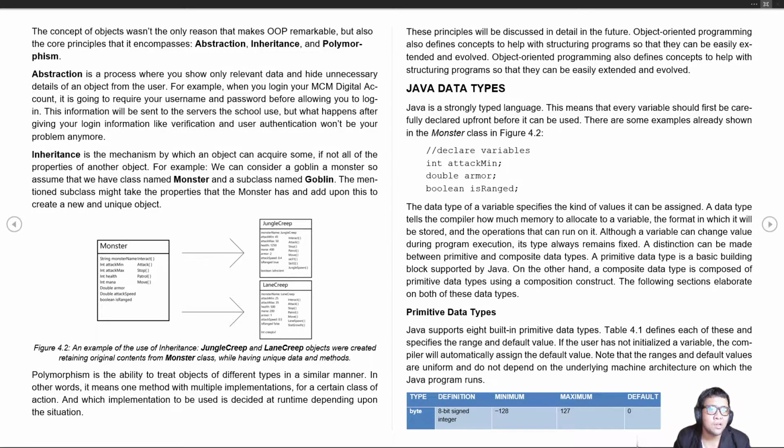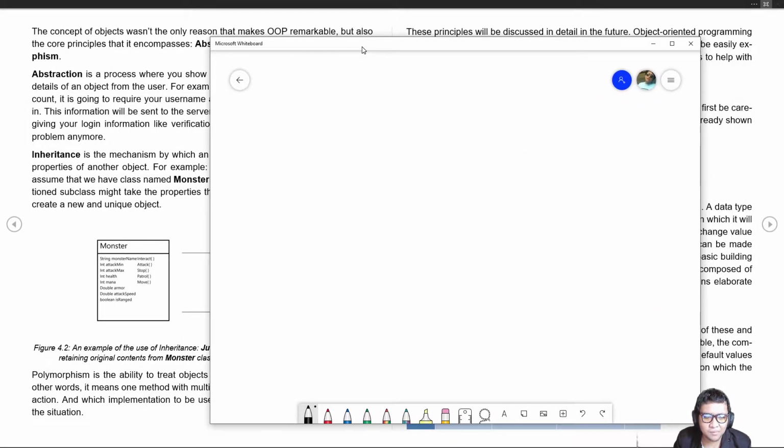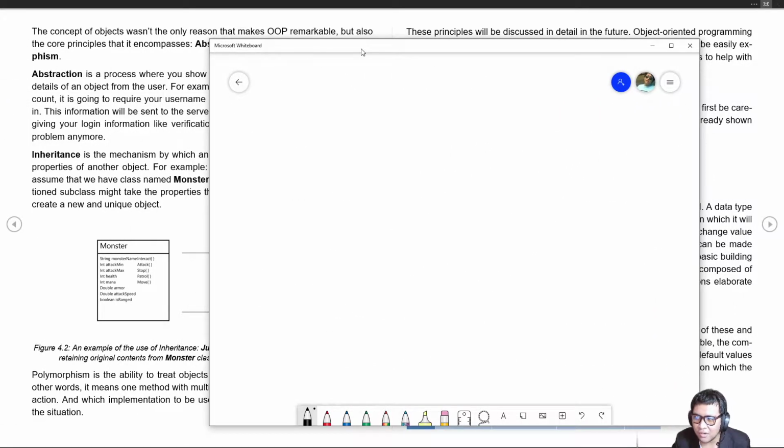For example, when you log in with your MCM Digital account, it is going to require your username and password, but after that, this information will be sent to the servers for school use. But what happens after giving your information, like verification and user authentication, won't be your problem anymore. So I'm sure you can visualize how your data goes through.